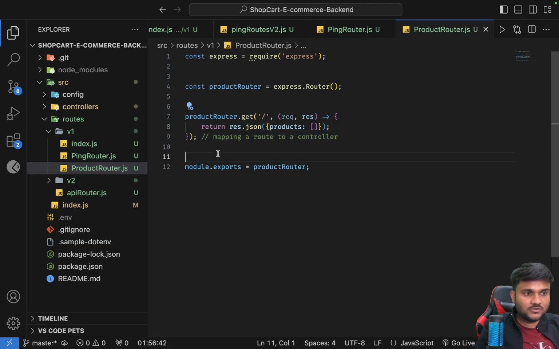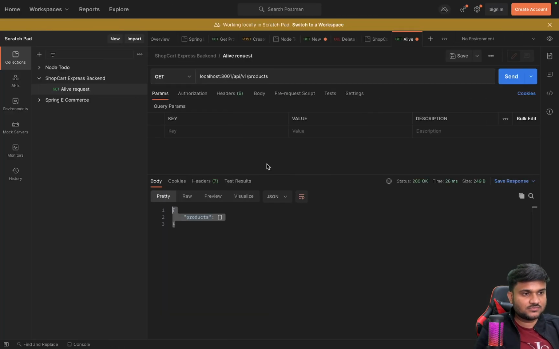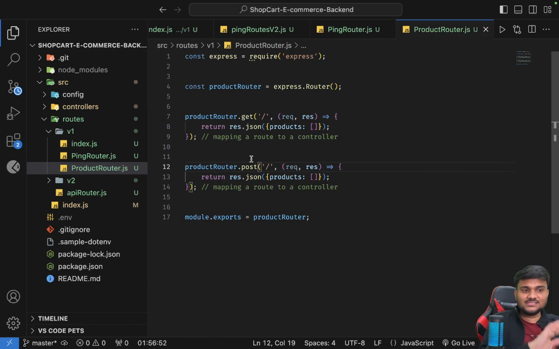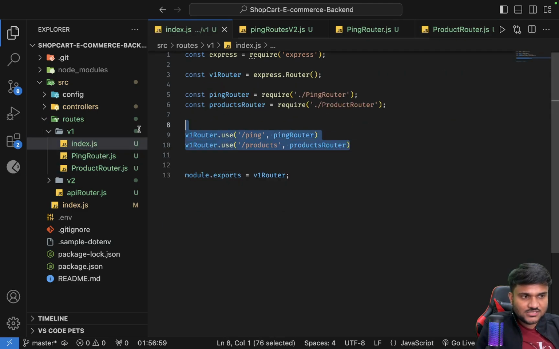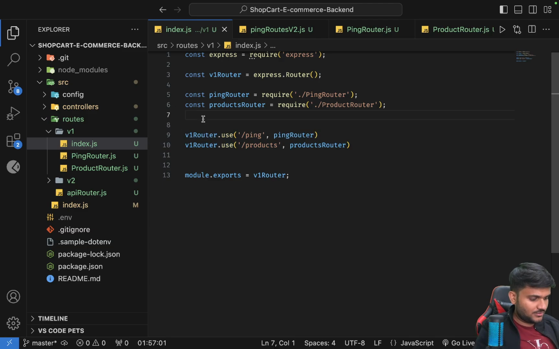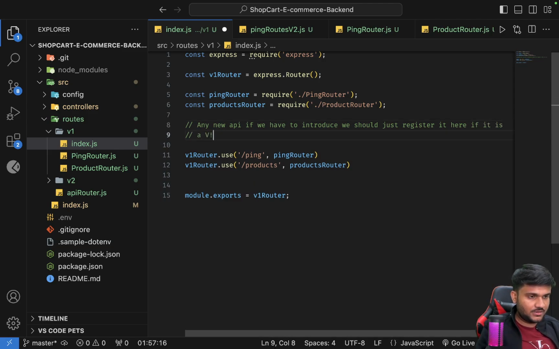Let's say now we want to have a post request as well here. I'll just change the method to post and you can see post request also started to work and things are very much segregated, right? Now, any new set of APIs we have to introduce, I will introduce a router corresponding to that and register the router here. So I'll put a comment: any new API, if we have to introduce, we should just register it here if it is a v1 API.